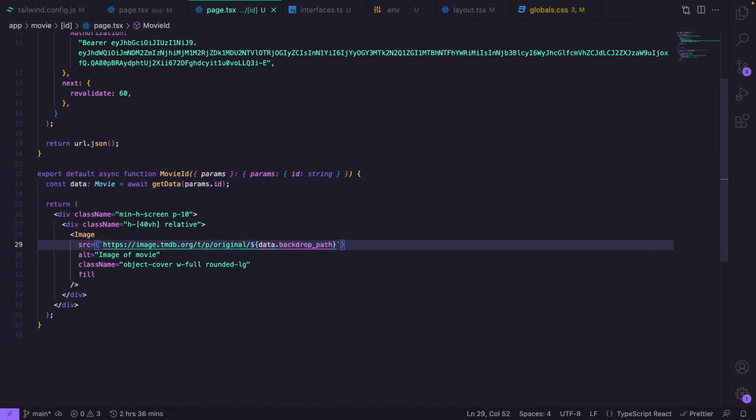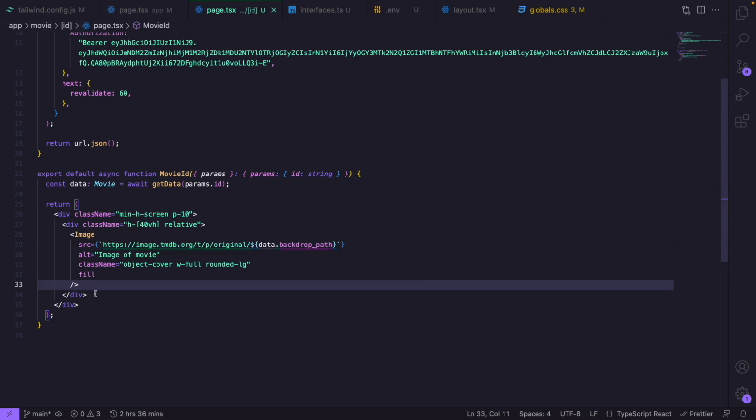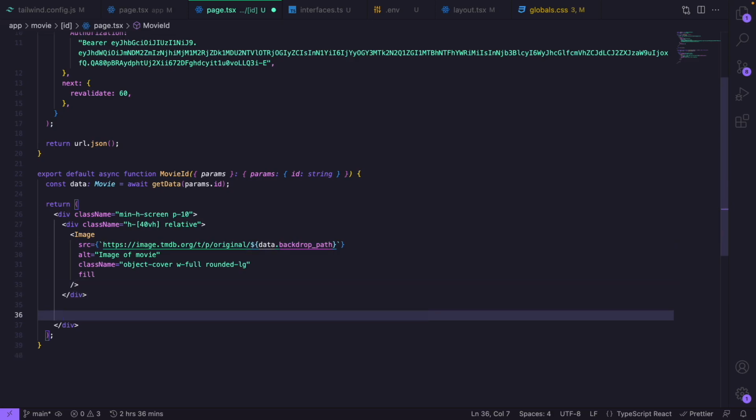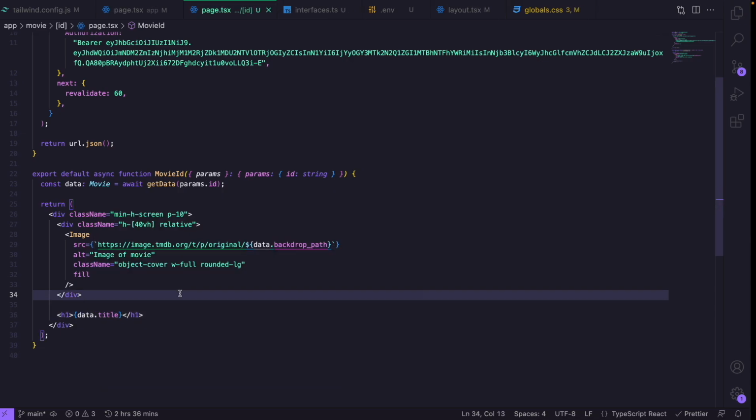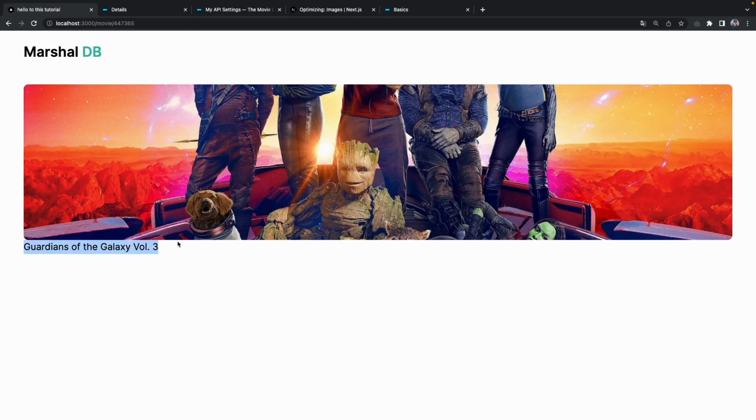And what I want to do now is also show the title and a few other things. So go under the image tag and under the div tag and create a new h1 tag. And inside of this h1 tag, I want to show the data.title. And if I save that and go back, you right here see the title.